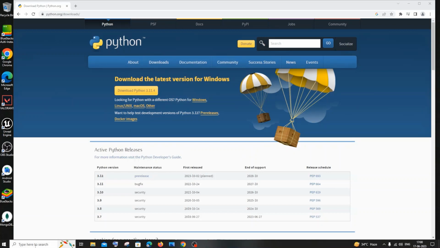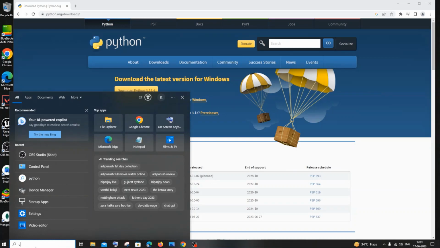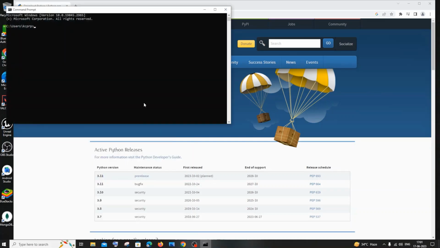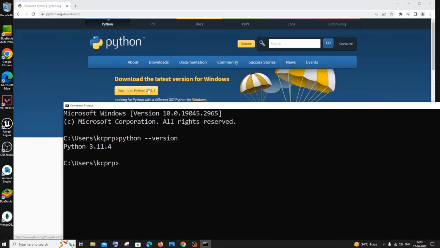Next thing, we need to check if we have successfully installed Python. For doing that, just go to search and open your command prompt. I'll just zoom it to the max and type python --version. So here you can see that I'm getting the latest version, the version that we just saw earlier.